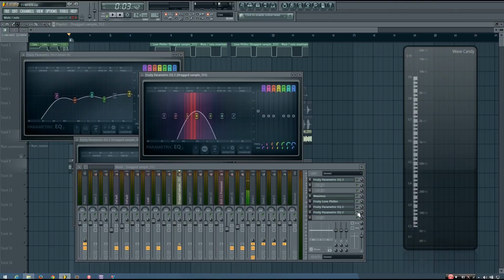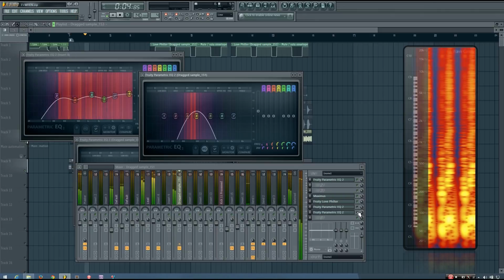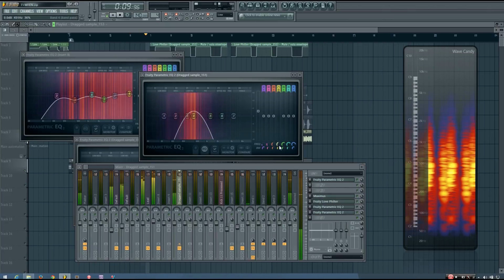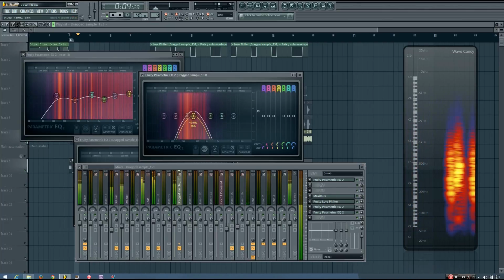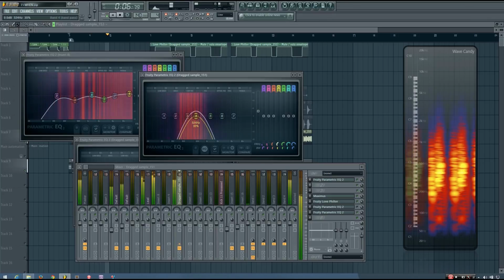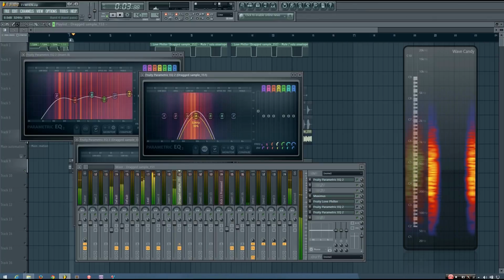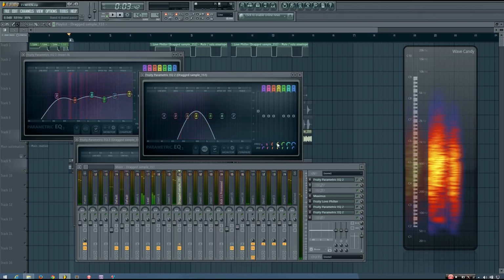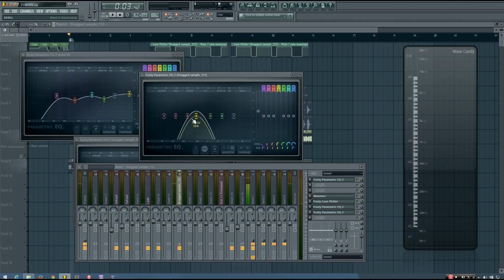So I'm going to find what I like in the lower mids first. And I guess you'll find that out with me. And so you can hear that right there. It's this sound here at about 531 Hertz.